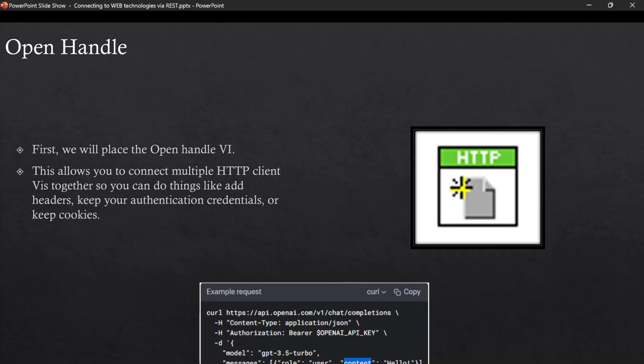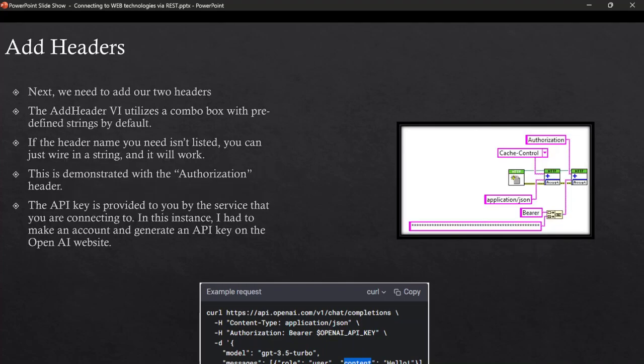request. The example we did earlier with the cat facts, we didn't need this because all we were doing was a GET on a URL. But for anything involving having to write headers, you need to use the Open Handle VI first and then pass that reference through the other functions. So once we have that, we're ready to add our headers.